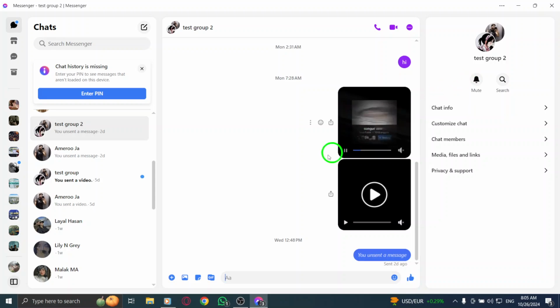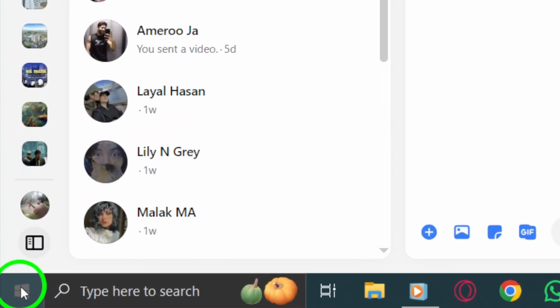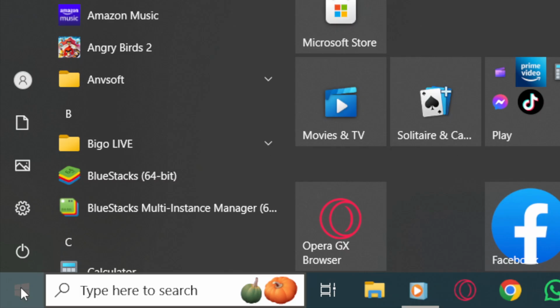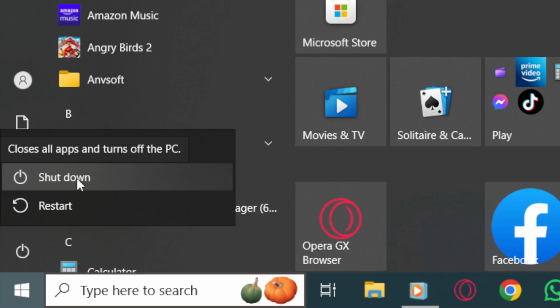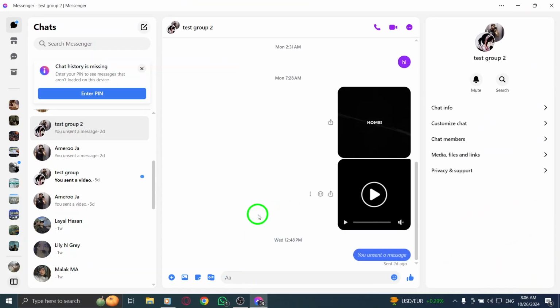If you're still having trouble, the next step is to restart your device. To do this, press the Windows icon on your keyboard and click on the power icon. From the options that appear, select Shutdown. Wait for about 30 seconds before turning your PC back on by pressing the power button. This helps clear any temporary files or settings that could be causing the crashes.